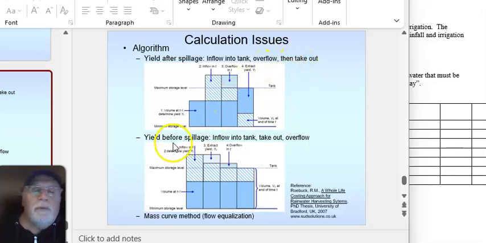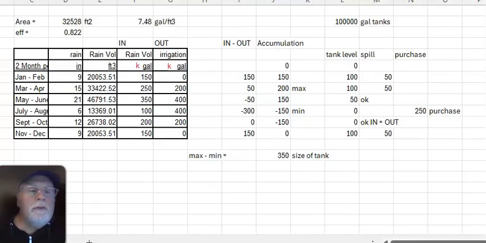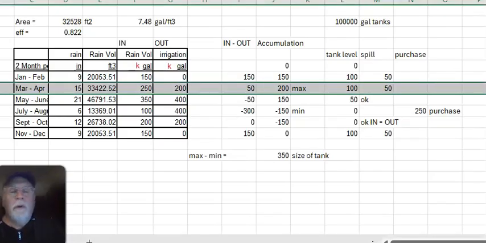Yield before spillage, we get the water into the tank. If our tank is 100,000, we get 50,000 in. We're at 150,000, which actually is more than the tank has. Then we can use that 50,000. And then after we're done, we overflow. So let's look at what we did. Let's look at this time step here.